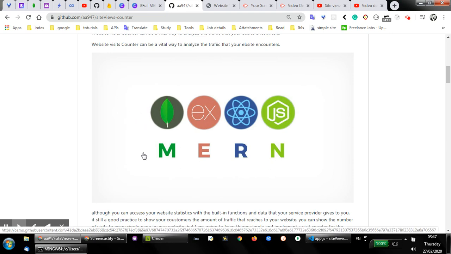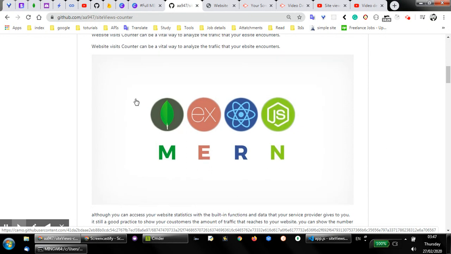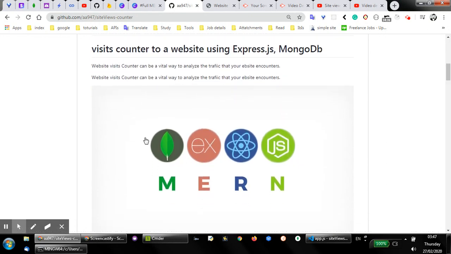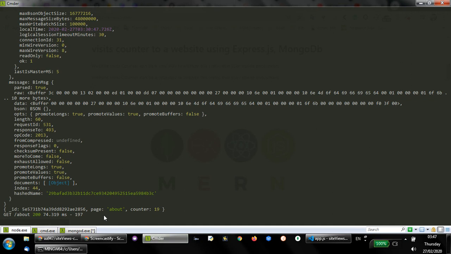So on this project, we are going to use Node and Express and MongoDB for storing data. So I'm assuming that you have Node and MongoDB installed in your machine. And let's start over by opening up a new terminal.